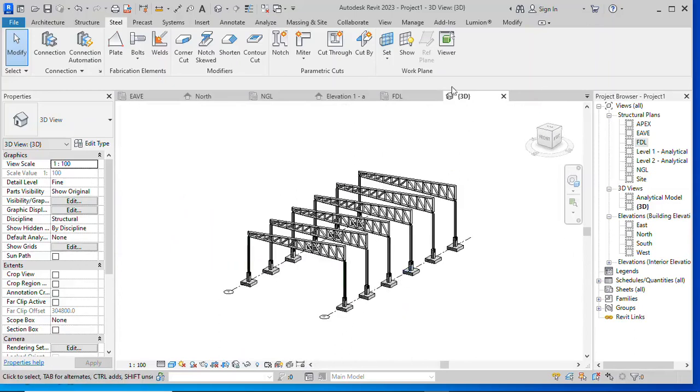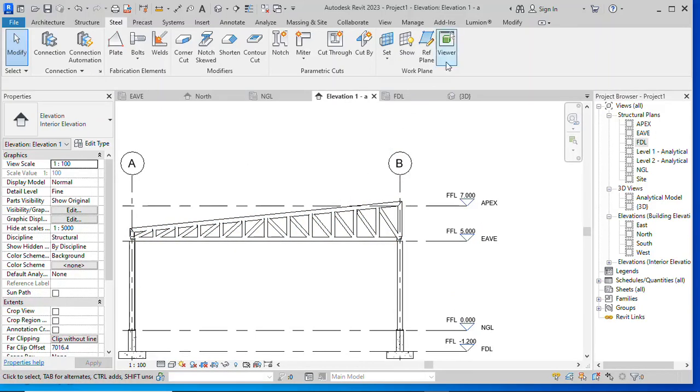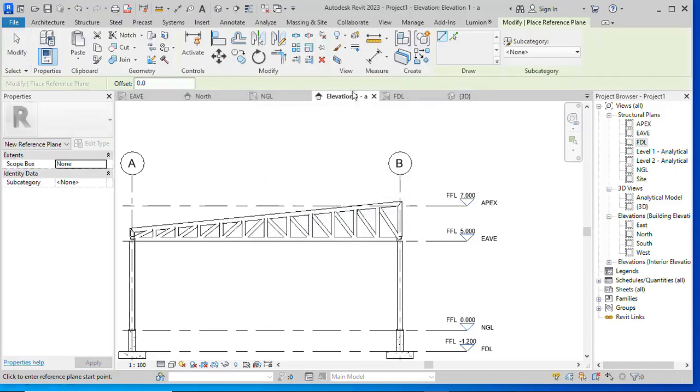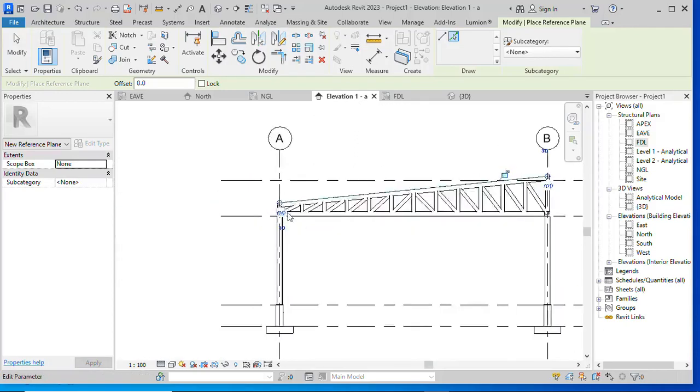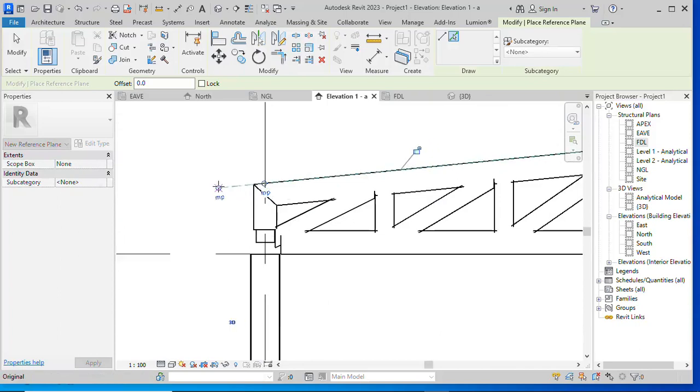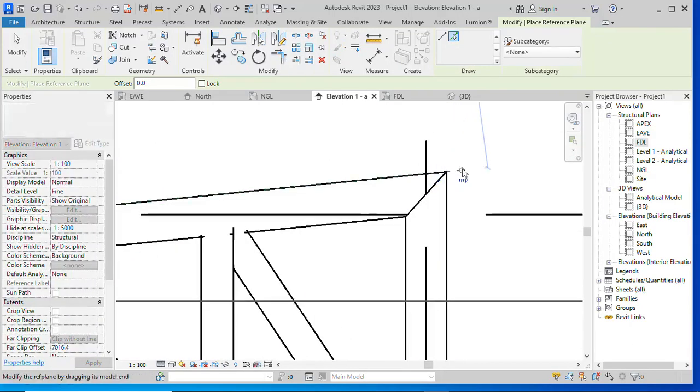To insert our pole lines, we can set our work plane. Go to our elevation, set our work plane along this. So go to reference plane. Okay, I want to save. So I can pick line. I can pick this line and then give it a name. Say I'm going to give it MP. You can give it any name. So this MP, you can stretch it. Let's stretch this MP a bit.